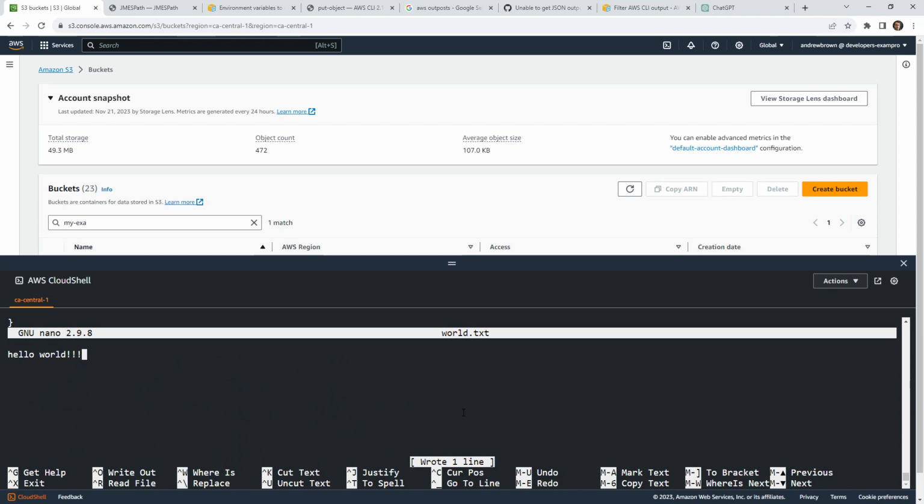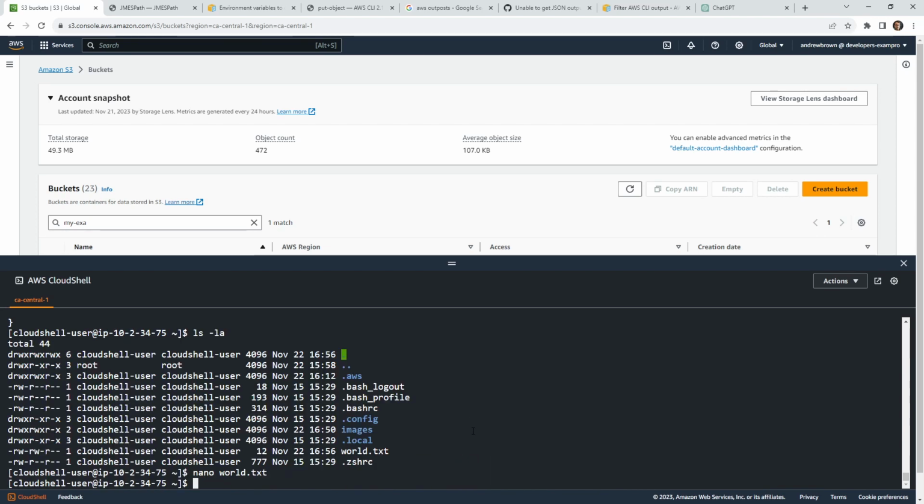I'm going to do Control S. Notice when I did Control S, it said wrote one line. I'll do Control X to exit that. And so now we know how to copy. Let's go ahead and use the put command.